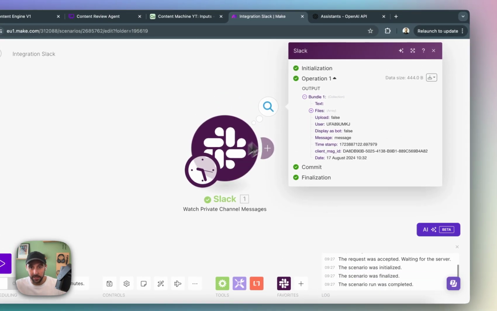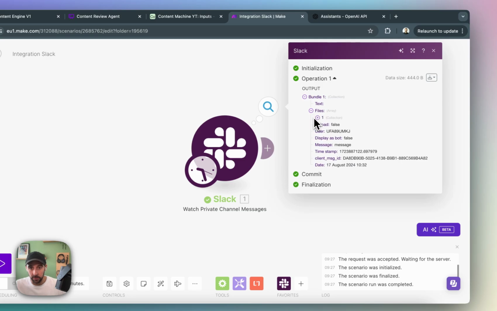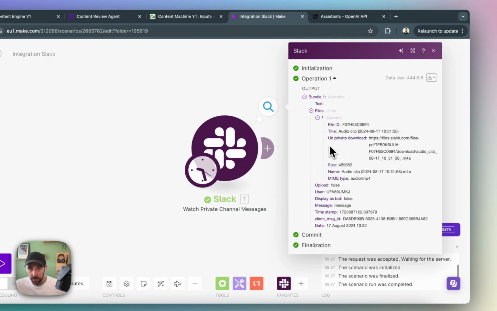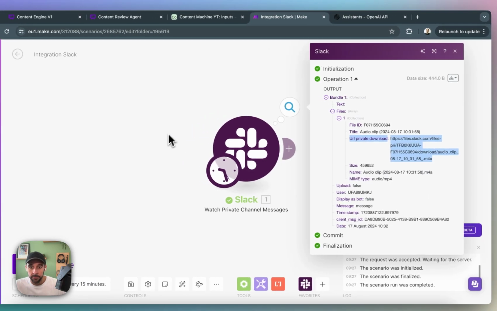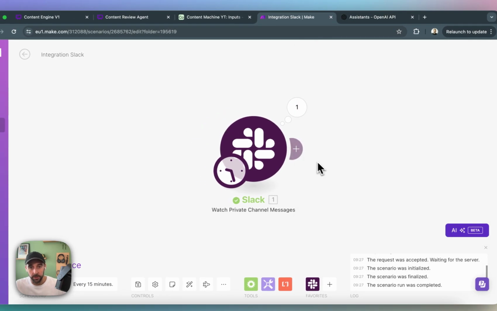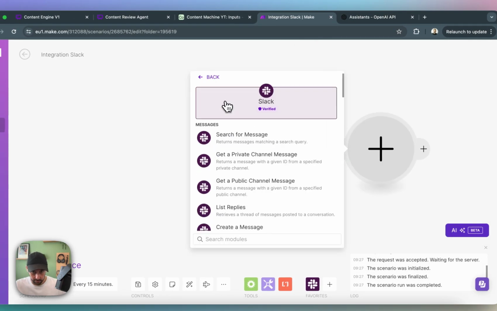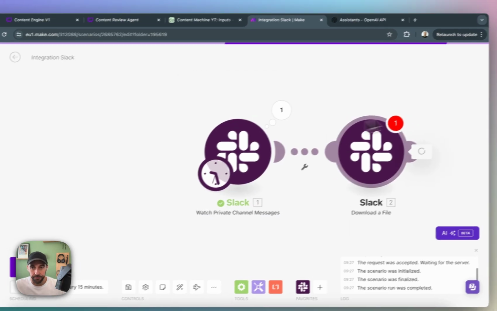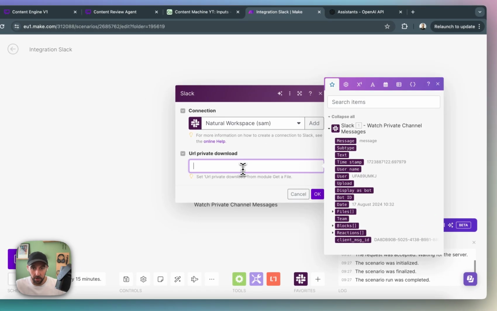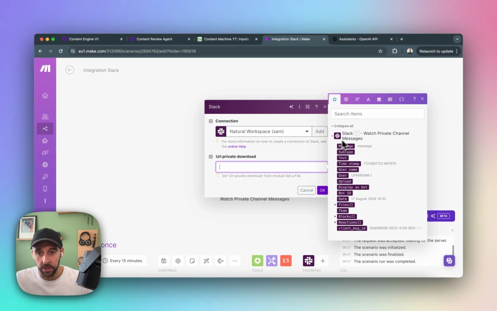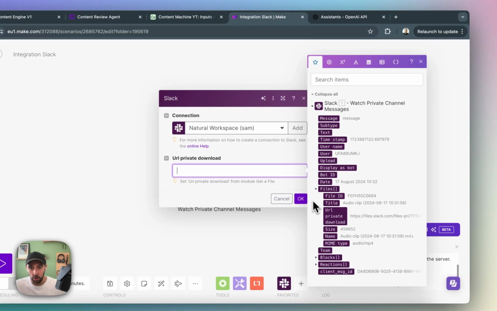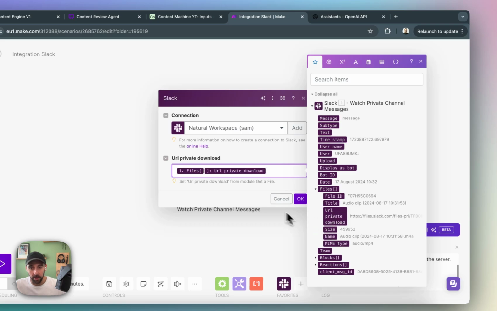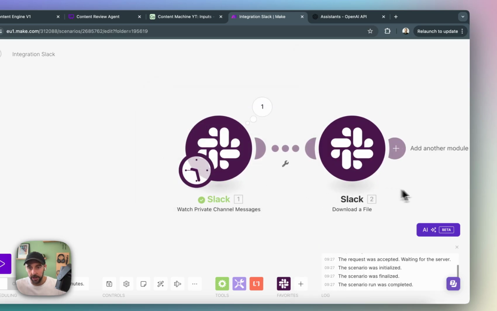So within this data output, you can see in the files, click 1, there is a private download, right? So if we see this private download file, what we're going to do is add another Slack module and go here to download a file, all right? So the URL private download, we're going to select that from the first message. So we open up files here, click URL private download to add that in, click OK.